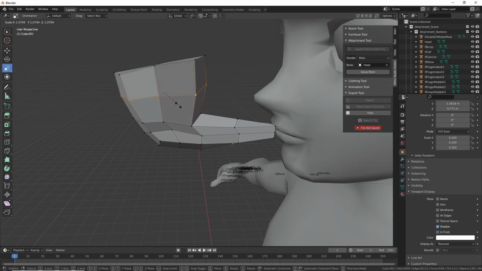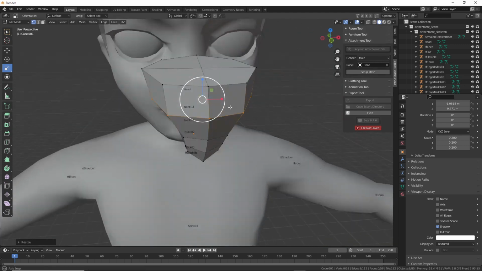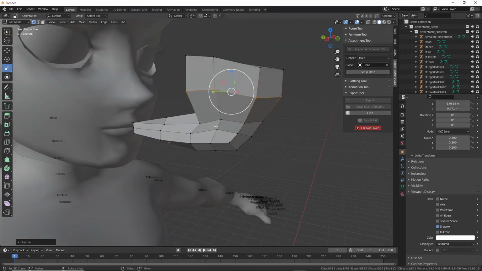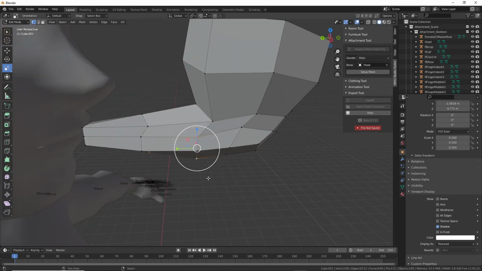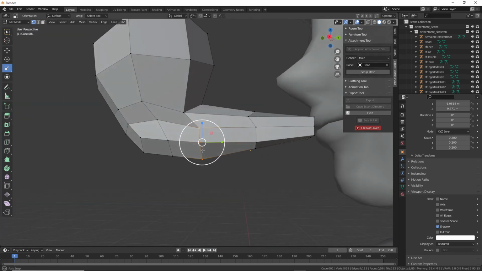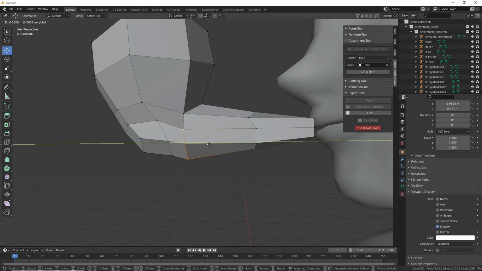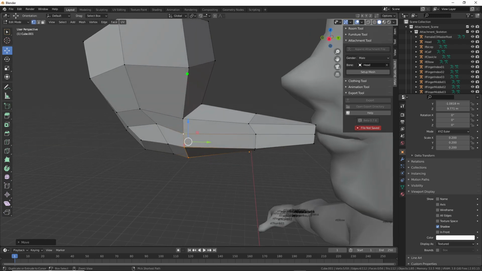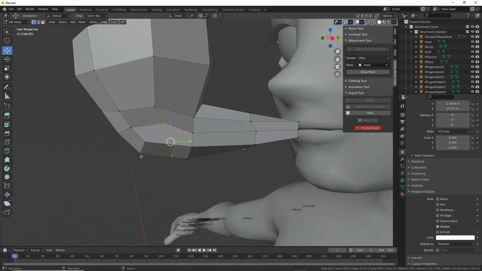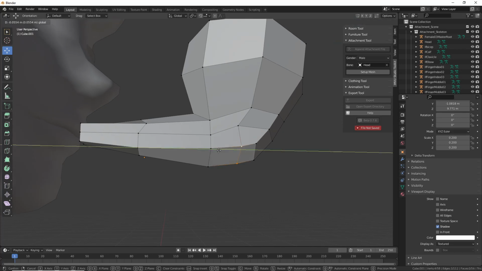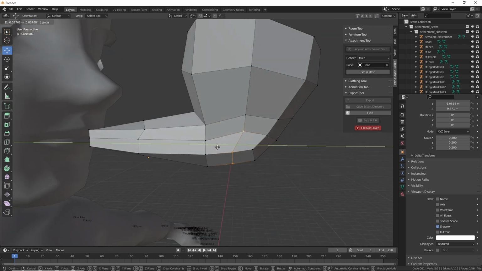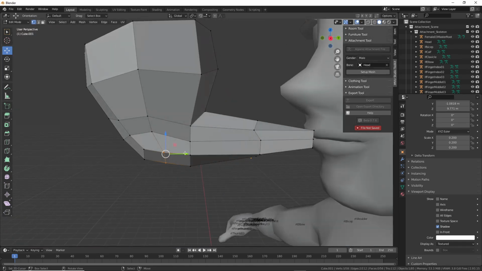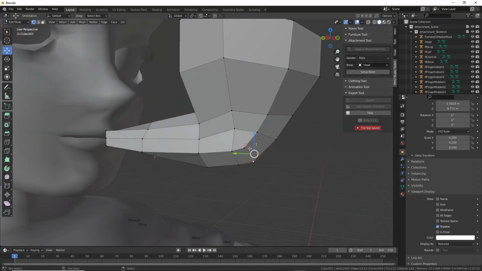Again, not going crazy. Alright, so grab this one and move this back so that we're following this edge as best as possible. It doesn't need to be exact, but it can help with the UV mapping later on.